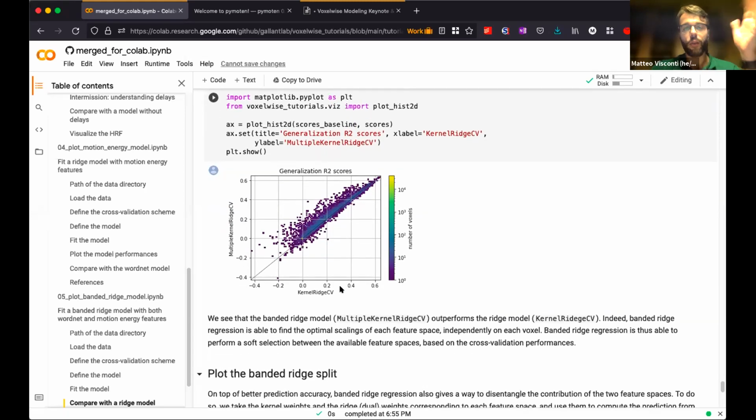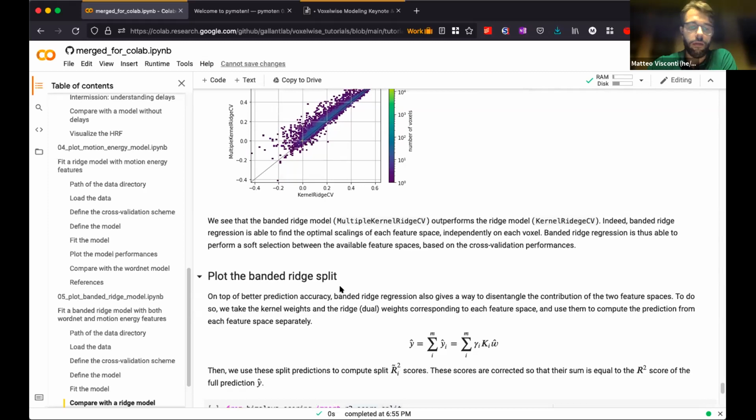Now, banded ridge regression gives us better prediction accuracy, but that's not the only thing that it does, because it optimizes the regularization parameter for each feature space separately. It also allows us to look at the predictions of each individual feature space separately. I'm not going to go into the details, but intuitively, we can think that the prediction y hat of our banded ridge model can be split into the predictions of the individual feature spaces. In this case, we have two feature spaces. So we would have a y hat predicted by the WordNet features and a y hat predicted by the motion energy features. And because these are just linear models, the final prediction is simply the sum of these two predictions.